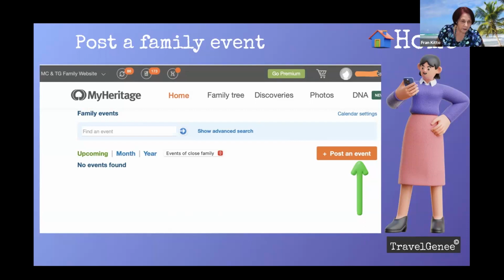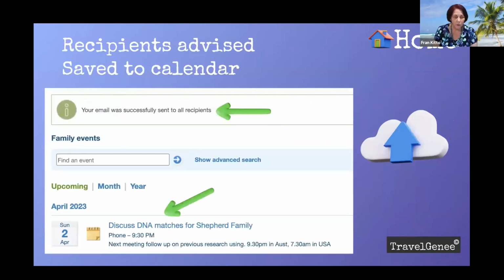Okay. So after you've gone through all the steps, and there's quite a few little steps just to help you through, you can send off an email to the recipients, and it shows that you did this successfully. And then it puts it in the calendar here.